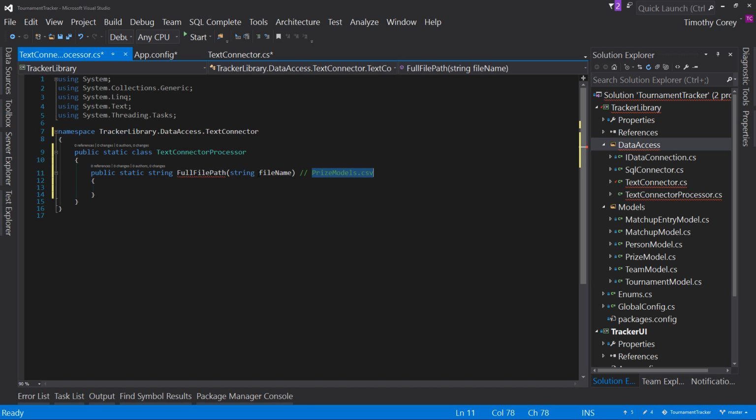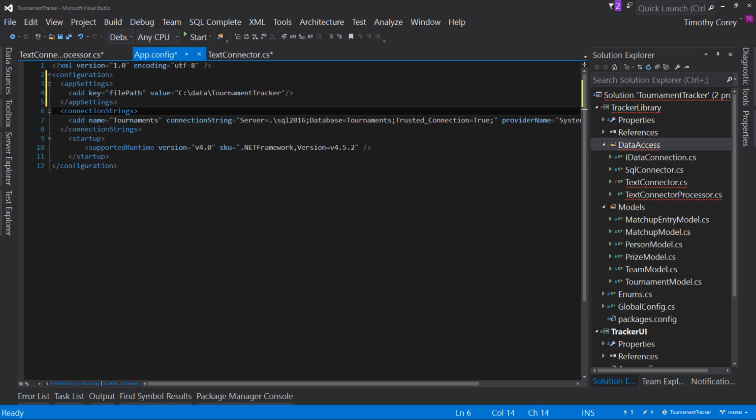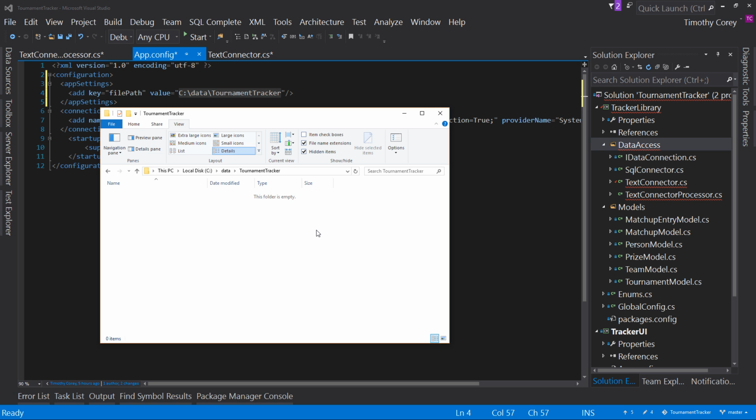What this is going to do is take that file name and return back the entire path. Remember that in the app.config, we have this c:/data/tournament tracker. That's the path where all of our files can be located. And currently, just so you know, that's an empty folder right here. So right now it's empty, but once we start saving things, we'll start seeing files appear here for each of our different models.